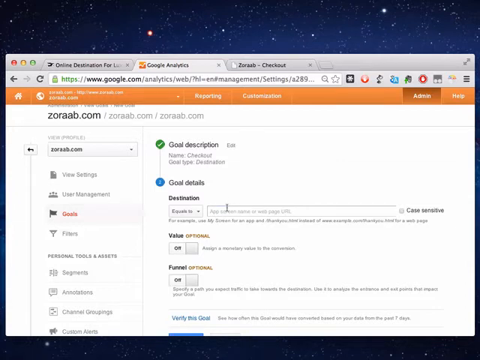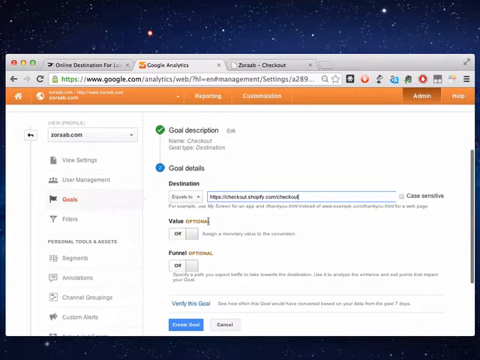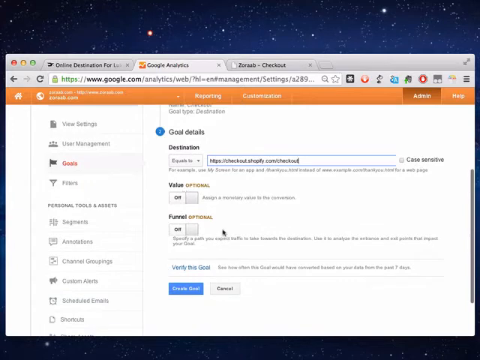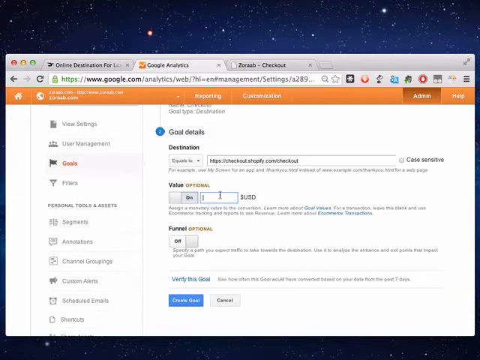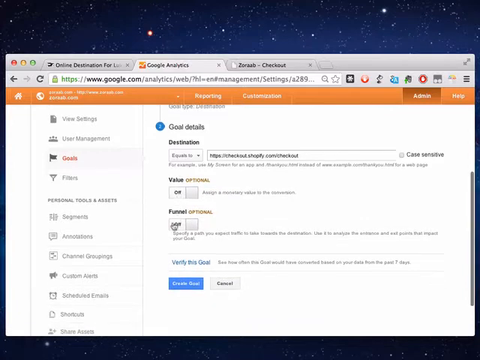So what you do is you come in here and you type in what the destination URL will be, which, as we copied before, was this. It's not actually that, but it's good enough. You can assign values to it if you want to. For this, for example, this goal could be worth $10, selling a sock. But since this checkout page is going to be for everything, we're not really going to assign a value. But what we do want to do is a funnel.